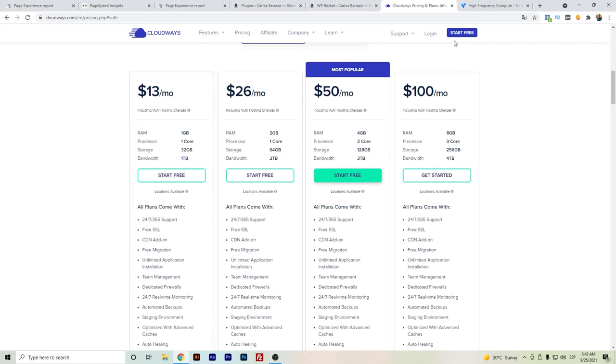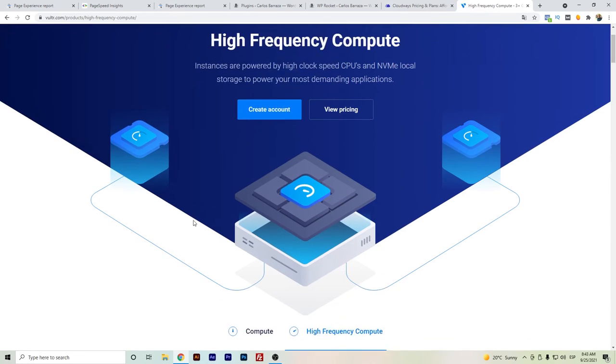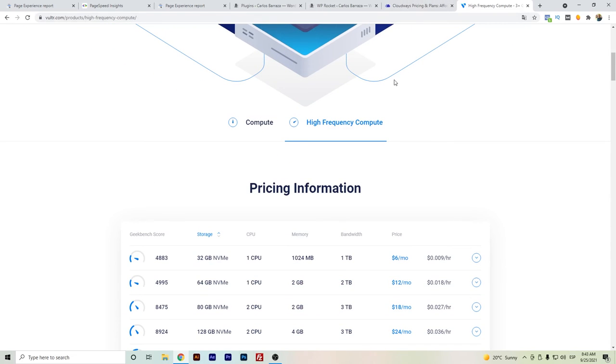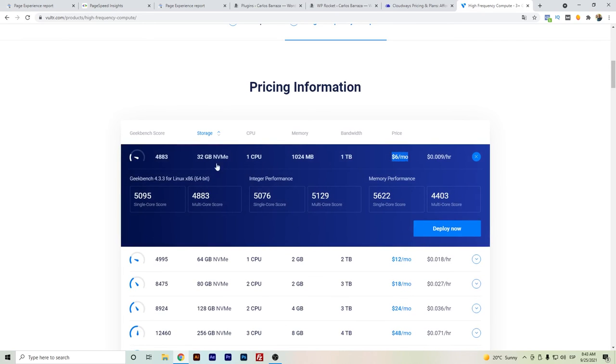It starts with 13, but you can also go directly to the Vultr website. It might require a little bit more configuration, but it's easy. But I prefer to use Cloudways. It's the first one that I heard of, and I'm staying there because it's really easy to scale. As I said, you might need a bit more technical skill to do the configuration. But if you go directly to Vultr, you're paying $6 per month, and you're getting 32 gigabytes of storage, bandwidth of 1 terabyte, and RAM of 1 gigabyte.